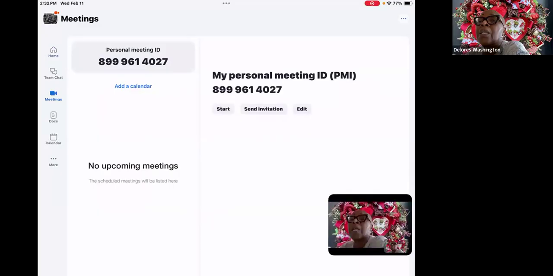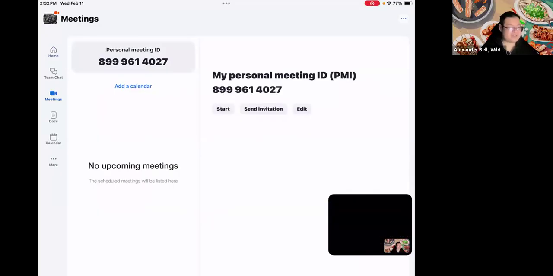So on your personal ID, do they automatically give you that number? Yes, all I did was hit meetings. Again, you don't choose it. They give it to you when you open the account.